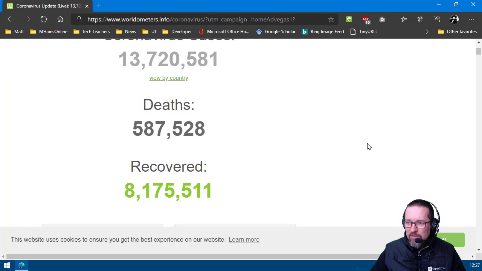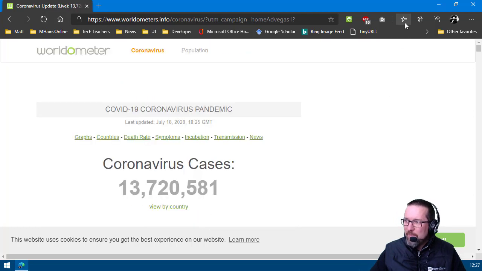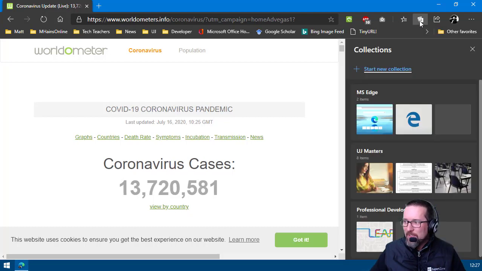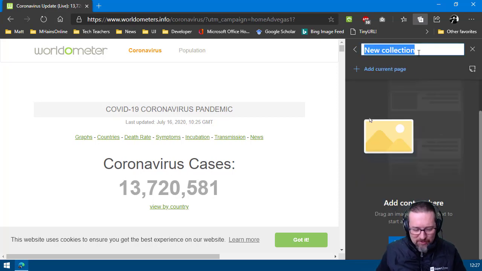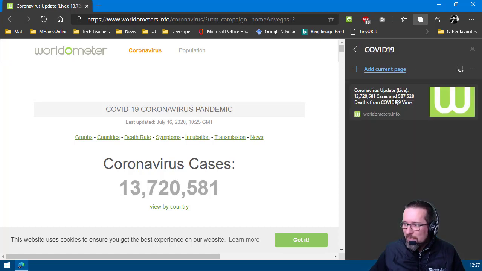I found a page here on the Worldometer website, and in my toolbar there is my favorites, but next to favorites I have collections. So I click on collections and I'm going to add this. I can start a new collection. And let's say I'm doing research on COVID-19, for example. So I'm going to call my collection COVID-19, and I'm going to add the current page and have a look at what it does.